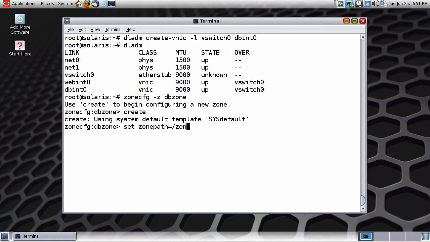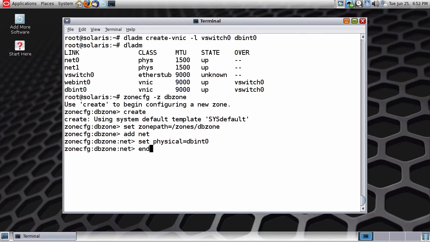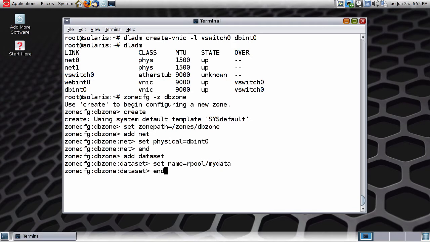And then the second step is zone configuration, which is pretty similar to our web zone. We will set the zone path parameter, then add the network interface using the dbint0 VNIC, and then add the dataset we created in our storage layer step, and we will use this dataset to store our MySQL data. Okay, and now we are done with the zone configuration step.